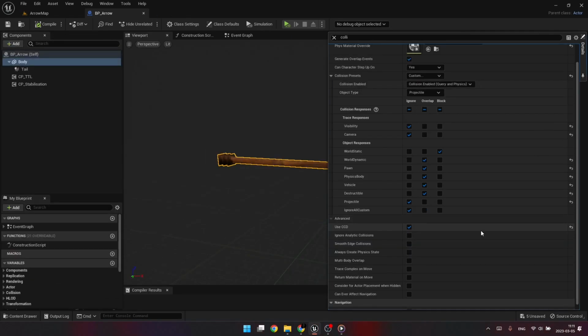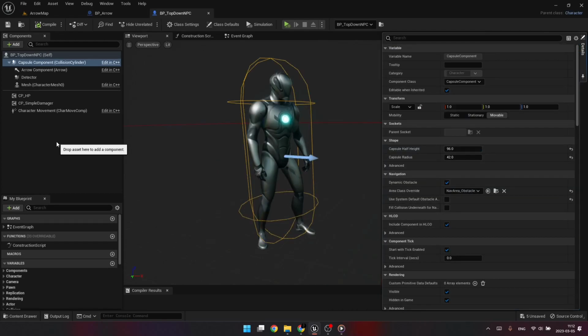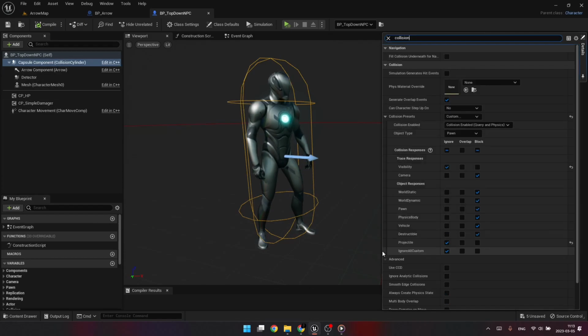As we want our arrows to stick in the characters, the first thing we want to ensure is that arrows are overlapping with the characters, because we want them to penetrate the characters, right? So I set up all channels besides the world static to overlap. For characters, we are concerned with two components. The first one, the capsule component. As we want arrows to stick in the character mesh, what we want to do is to make this capsule component ignore our arrows.